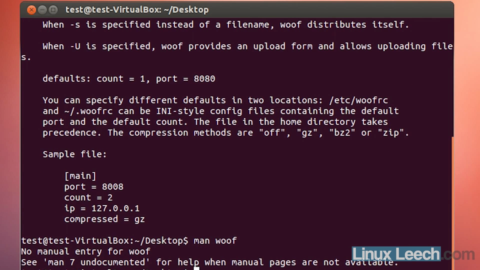So as you can see, woof is really easy to use and useful. I tend to find myself using it a lot with mobile phones, as I don't always have the correct USB cable to hand and it's just faster to send files up like that.